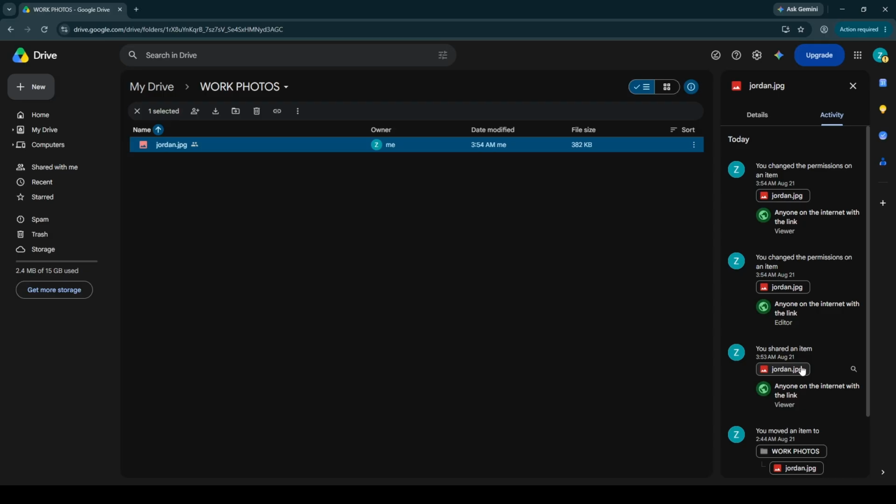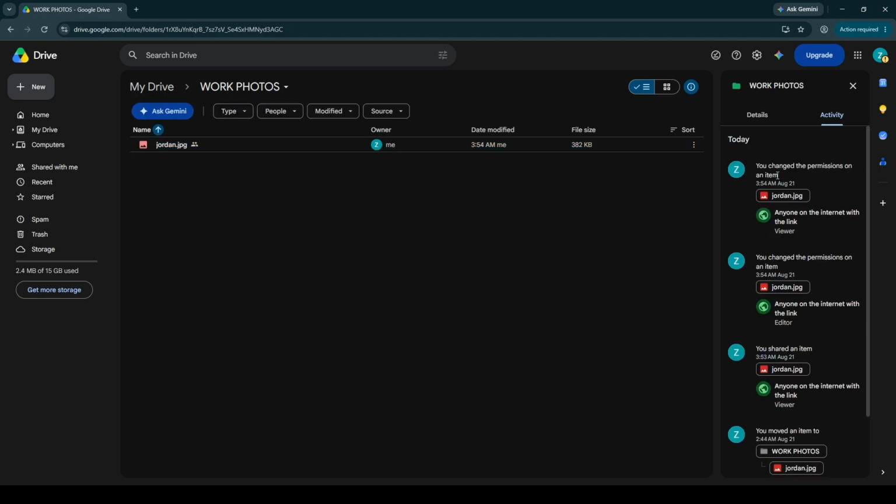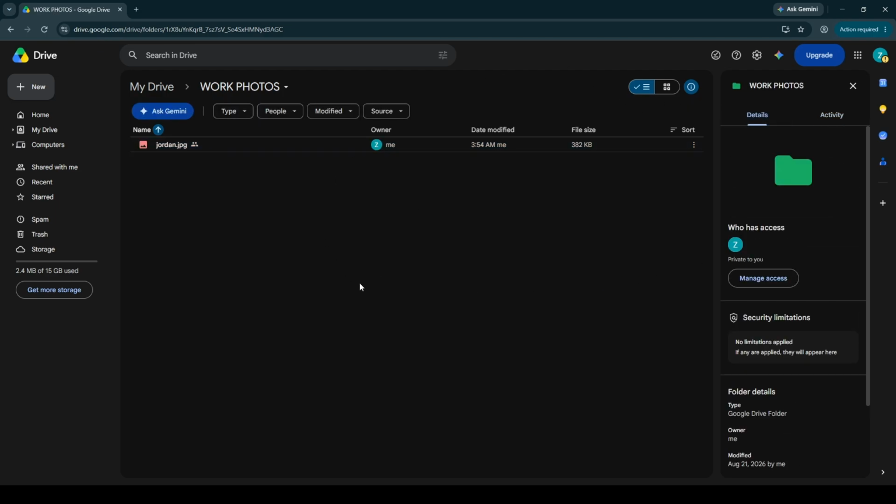And that's it. You've successfully learned how to check file activity and viewer details in Google Drive. Hopefully, you now have a better understanding of how to see who viewed a file in Google Drive.